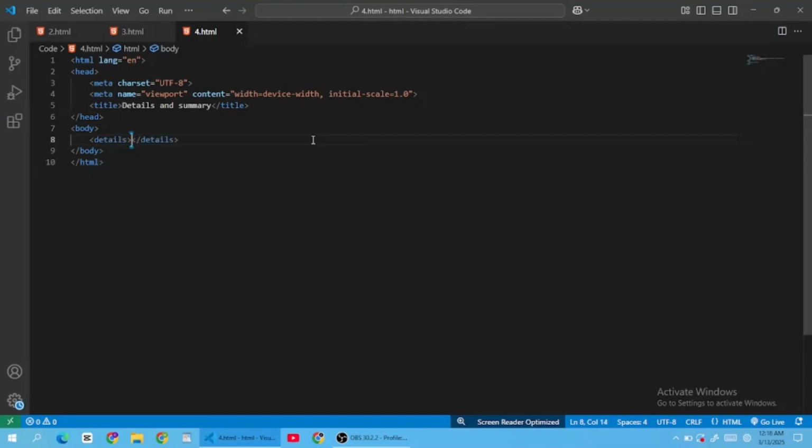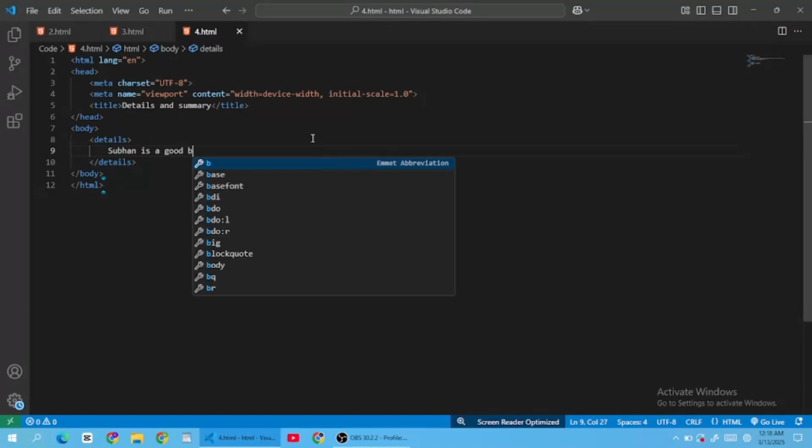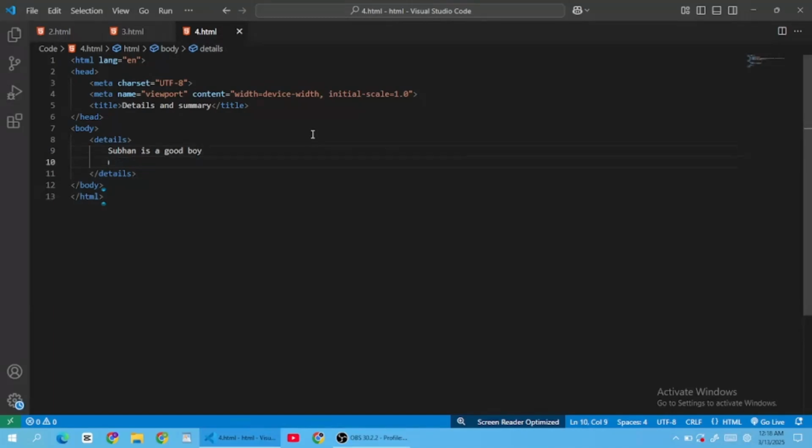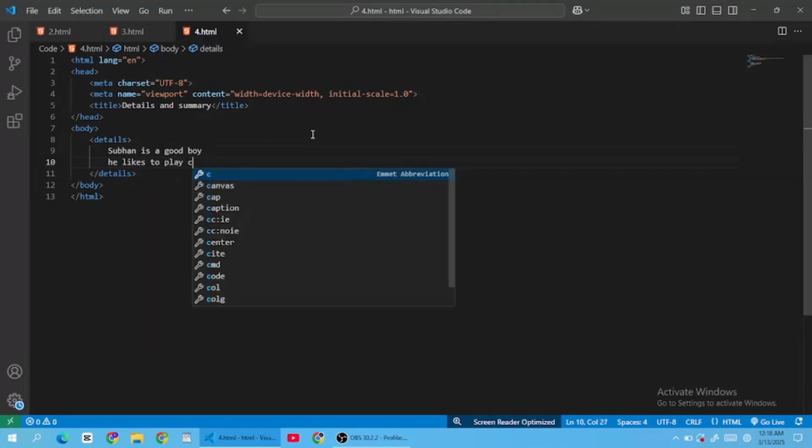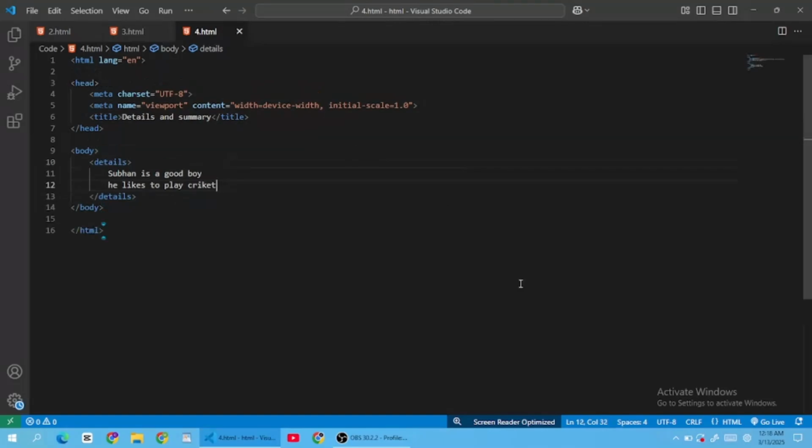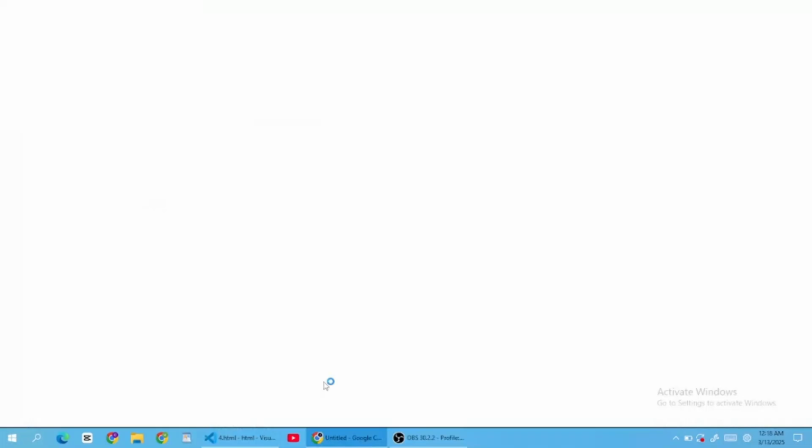I write here details and then I am going to write my words. Subhan is a good boy. He likes to play cricket. And then I will save it and go to my live page. Then you have to open your favorite browser, and there we go, the page is open. Now as you can see, there is a details tag with an arrow. When we click it, there we go, our data.